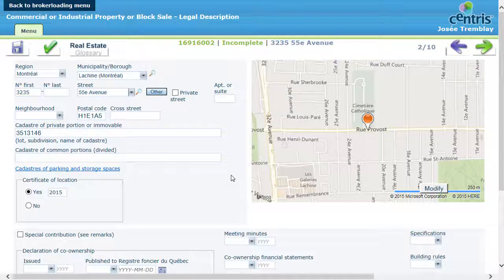Fill in the fields on the Legal Description page. For more information about these fields, you can refer to the Real Estate Glossary or watch videos 3.3, Legal Description, and 9, How to Position Your Listing on the Map.